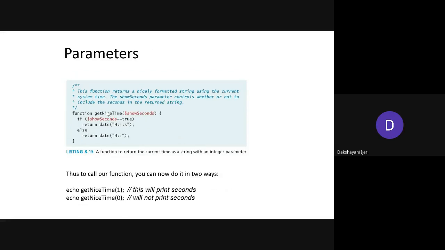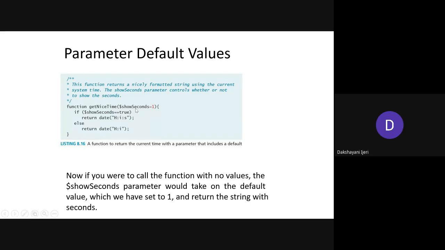Whether you need to take default values or not is left to you as a matter of logic, depending on where you want default values to be set if the function is called without any values. Okay.